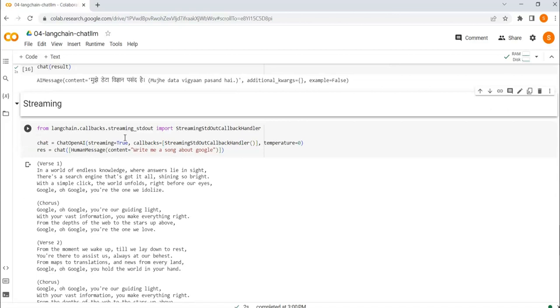Now some chat models provide streaming response. So instead of waiting for the entire response to be returned from the model, we can use the output that we have and do some processing over it, or provide that particular output to the user as soon as it's being generated.